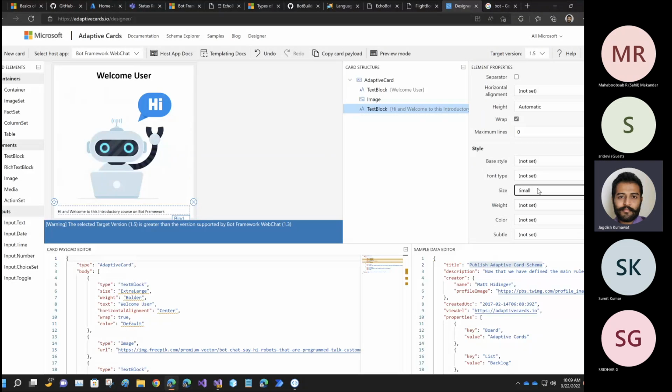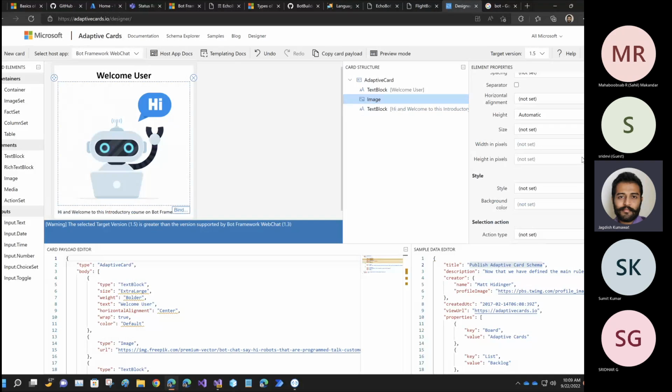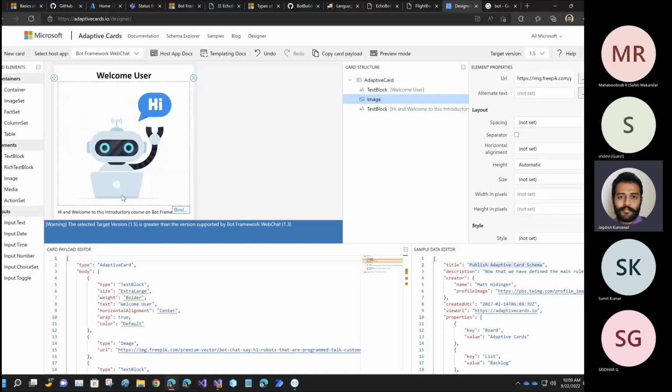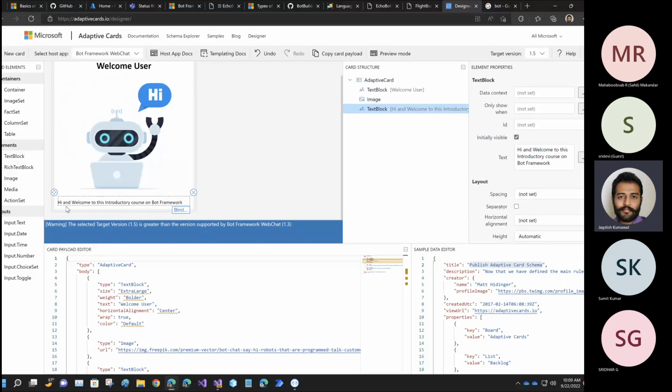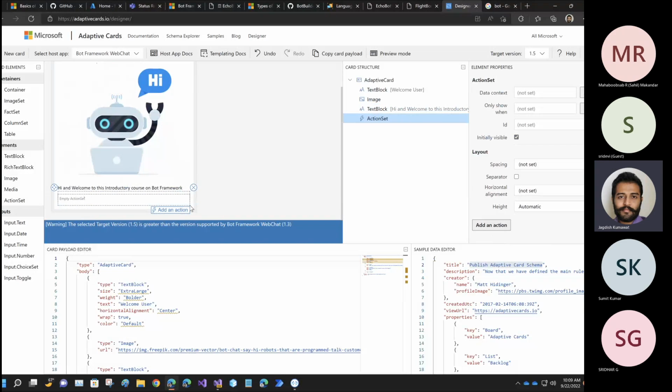Oh, sorry, not this. I thought I selected the image. Yeah, you can style the images as well. And let's add an action set. Action set is required if you are defining a few buttons. Let's suppose Action.Submit. Suppose you create a form and you want to add a submit button at the end, then you add this particular thing, Action.Submit.